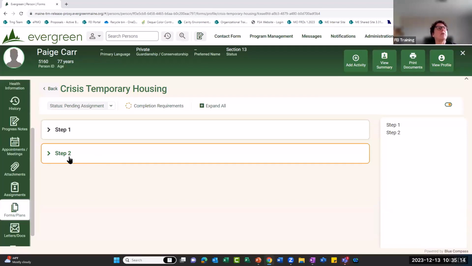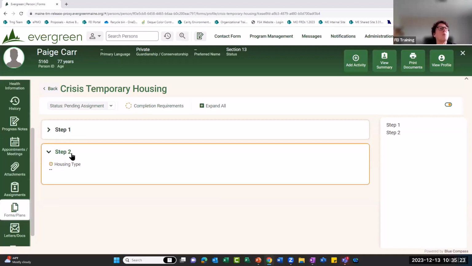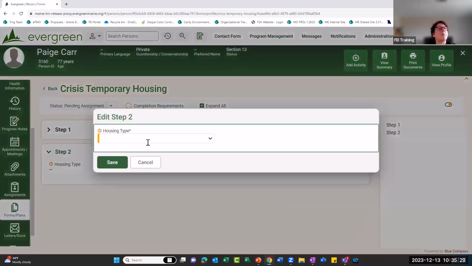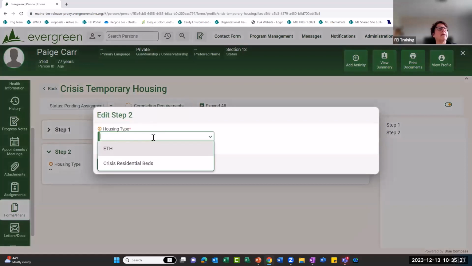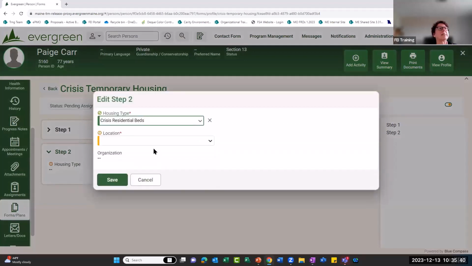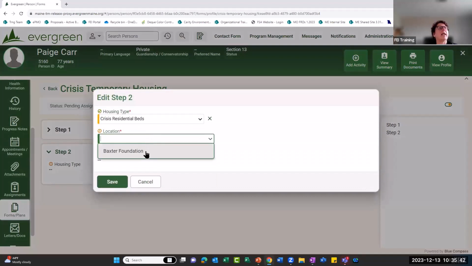so that when that notification is received, that staff member is going to click on it, open up this form, take a look at step 1, then open up step 2. And there's the pointer finger and the pencil icon. So I'm going to click to open that up. And here's my selections: ETH or crisis residential beds. I'm just going to do crisis residential beds, and I have to select the location.